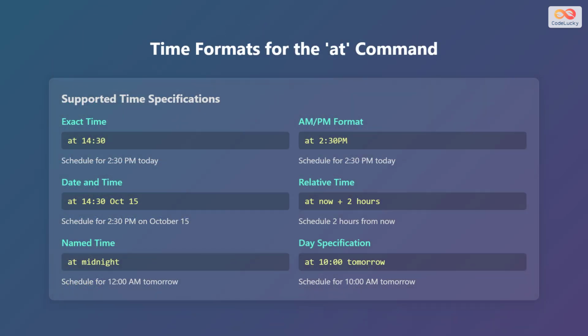The at command supports various time specifications. You can specify an exact time such as at 14:30, which schedules the task for 2:30 p.m. today. You can use the AM/PM format, such as at 2:30 p.m., which also schedules the task for 2:30 p.m. today. You can specify a date and time, such as at 14:30 October 15th, to schedule the task for 2:30 p.m. on October 15th.